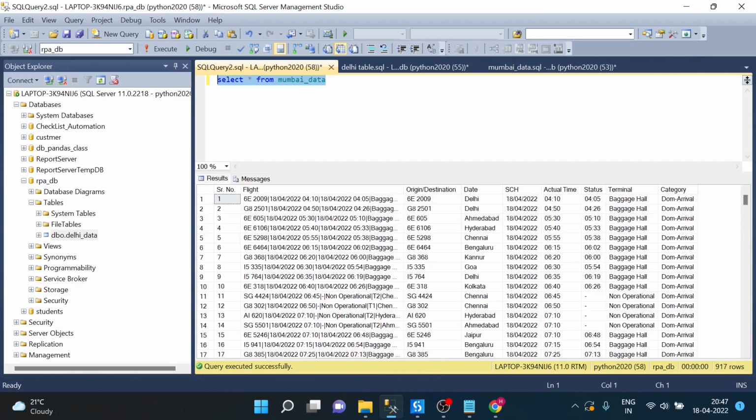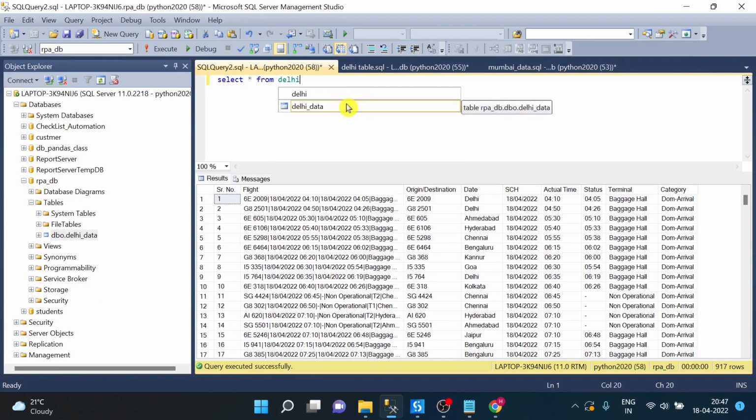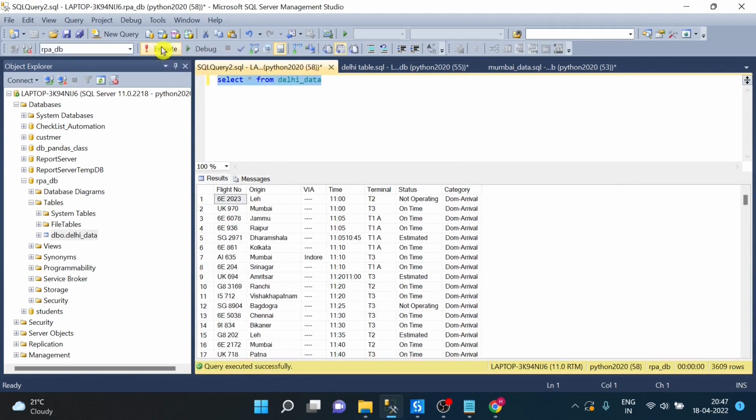Okay, now we will check the same in Delhi. So in the Delhi table also data is inserted. All right, so what I will do is delete the data and then try to run the entire flow once again.